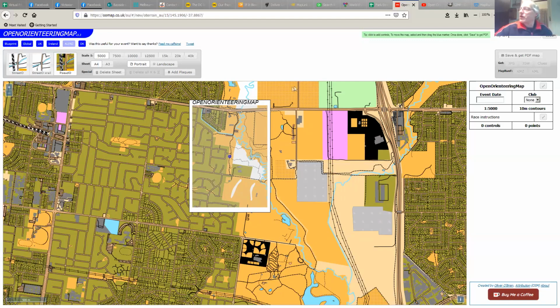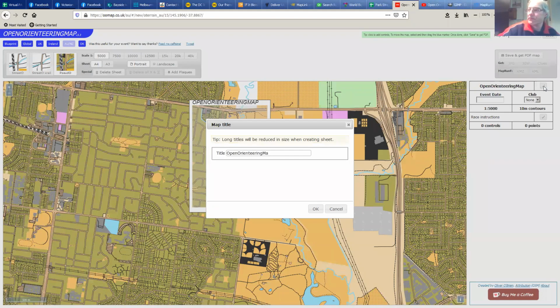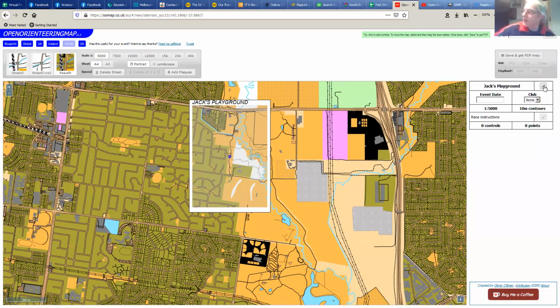So now we can change the name of the map. So this is Jack's Playground, for instance. Where did you click there to get the map? I didn't see where you did that. I'll just go OK. I clicked on the edit button here. I don't see next to Jack. Can you actually see my mouse? No, can't see your mouse.